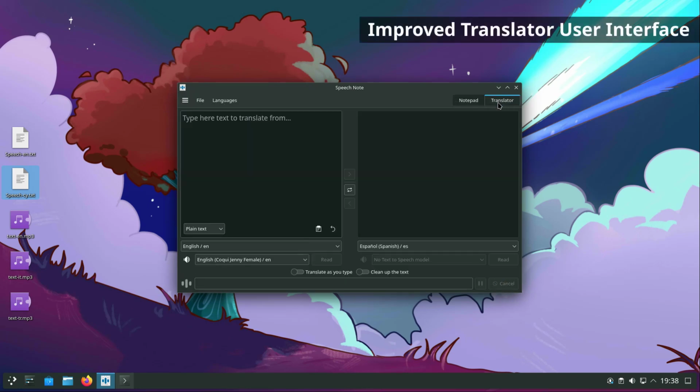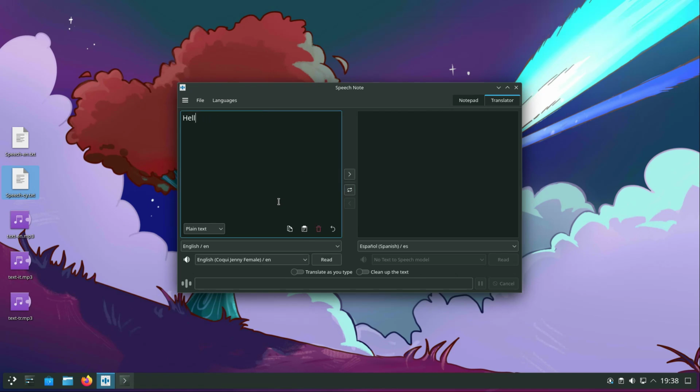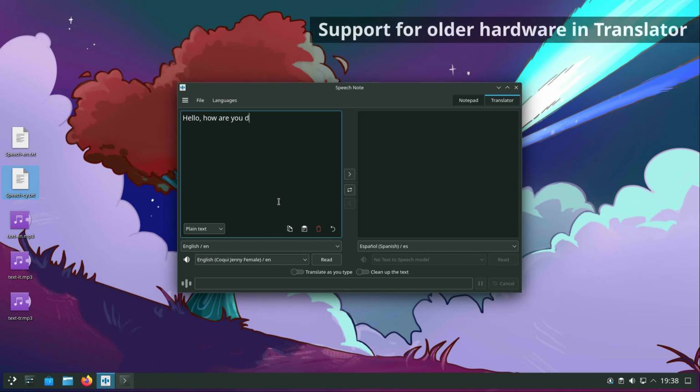Improved translator user interface. The Translate, switch languages and add buttons have been placed between text areas, which is more convenient for use. Support for older hardware and translator. Until now, the translator did not work on older processors without CPU AVX extension. Now there is no such restriction anymore.